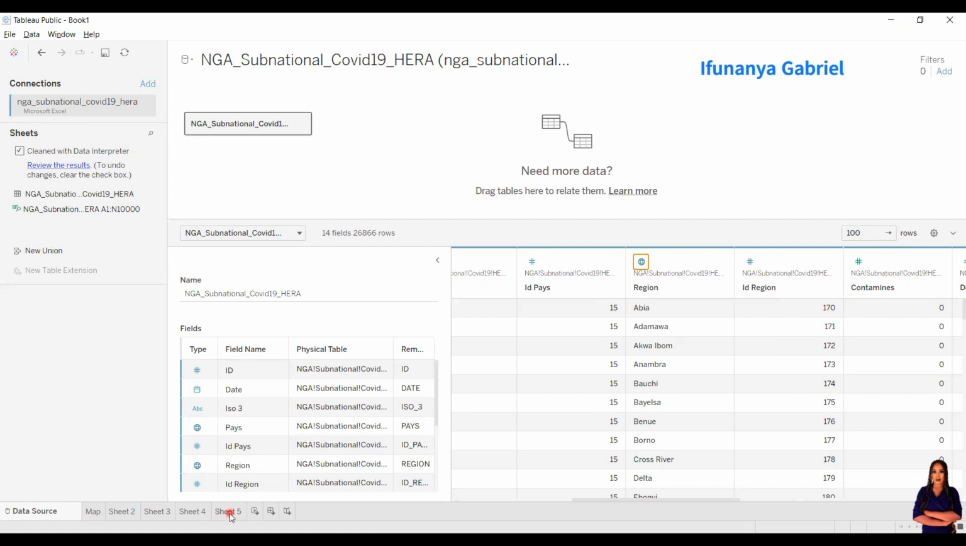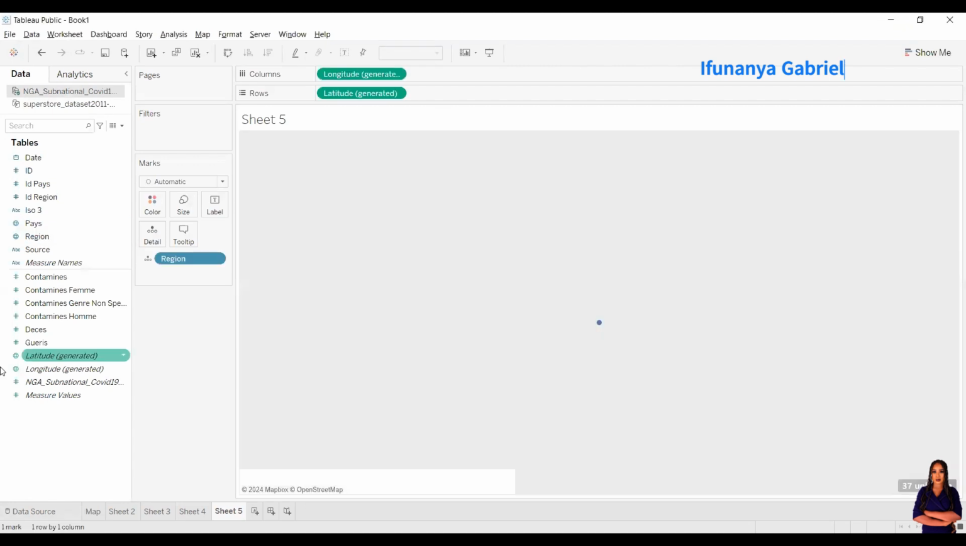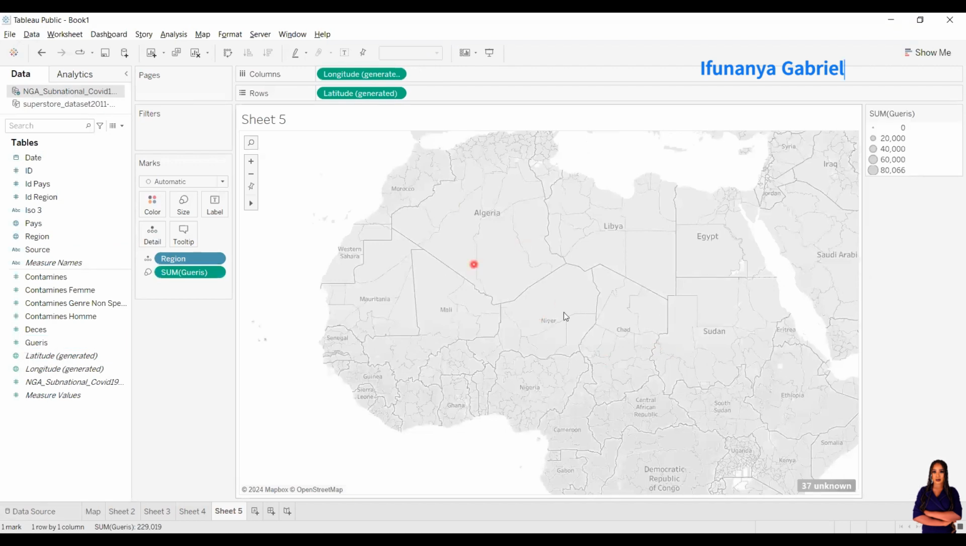Now let's go to creating it. Remember that we want to create a map. And if you want to create a map, you are going to be using a geographical region. And this is a geographical region and this as well. If you take our region, you can drop it there, and let's check with the number of deaths. Now this is it. It's not showing anything and it's showing us 37 unknowns. It's showing us Egypt, Algeria, and the rest of them with 37 unknowns.